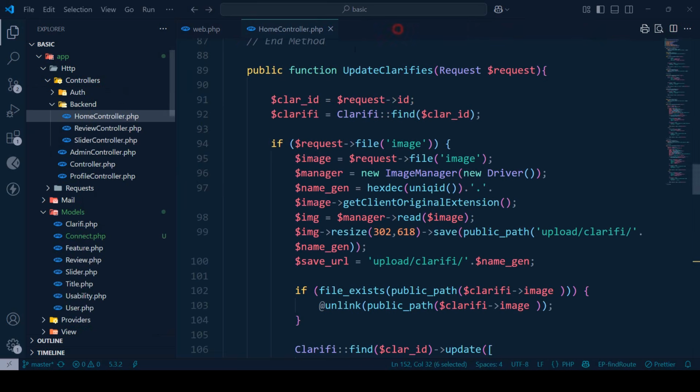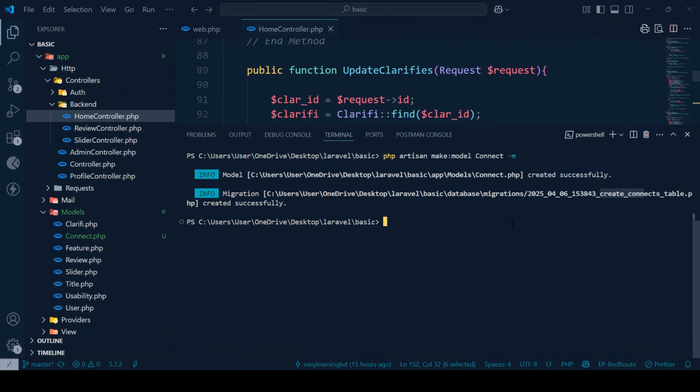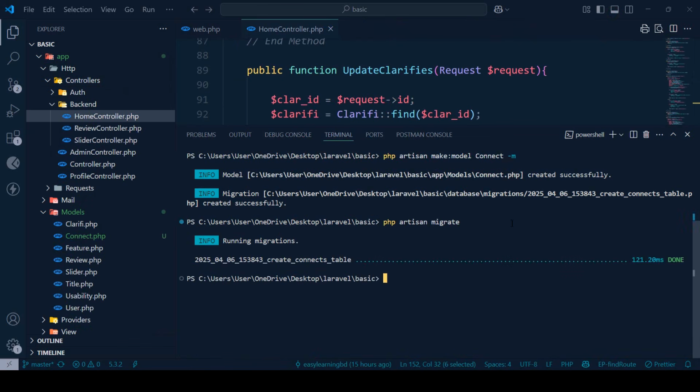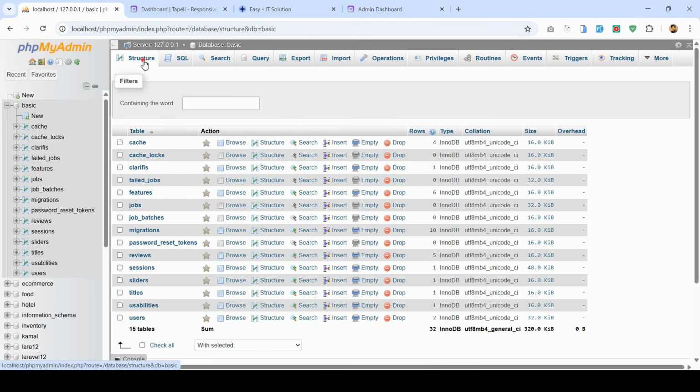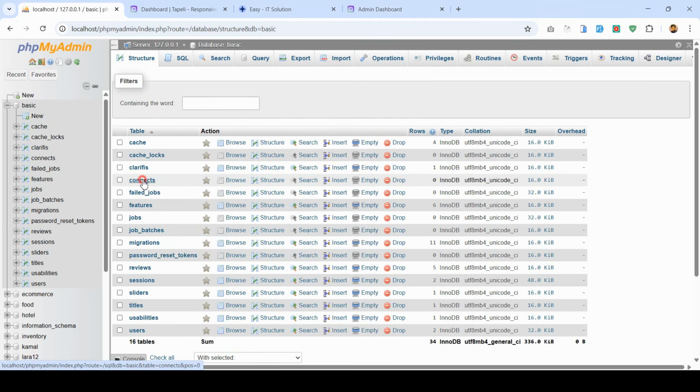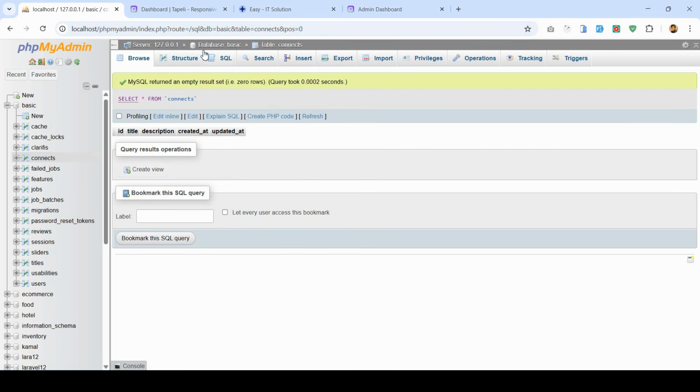I hope you already know. Our next process is that we have to migrate it, right? So that will be php artisan migrate. Now click enter. Now a new database table is created called connect. Now I go to our project, and if you refresh it, there should be another table named connect. Simple job, two of these fields will be needed. Now I want to insert this data.